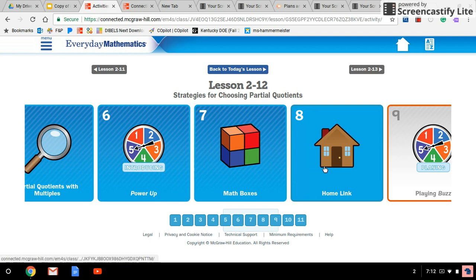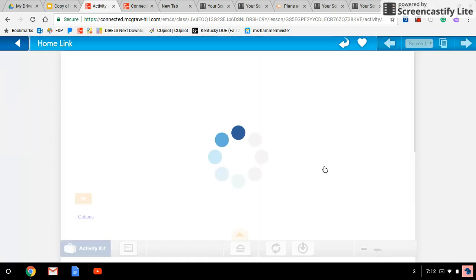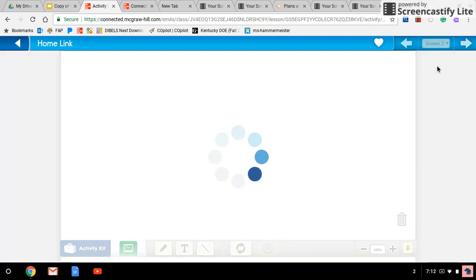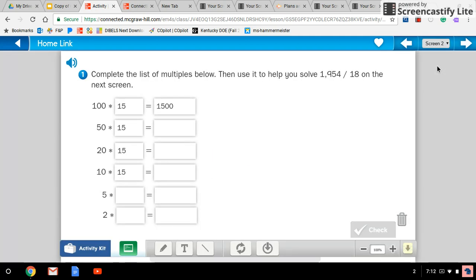Interesting thing about the home link is if your child says, oh, I forgot to bring my homework, or the dog ate my homework, or the wind blew my homework away, you can actually access the homework online. The thing you need to remember is once you click on it, you'll only see part of the homework. Each part of the homework is listed as a screen. So if you go through the screens, you will see the different questions on the homework.